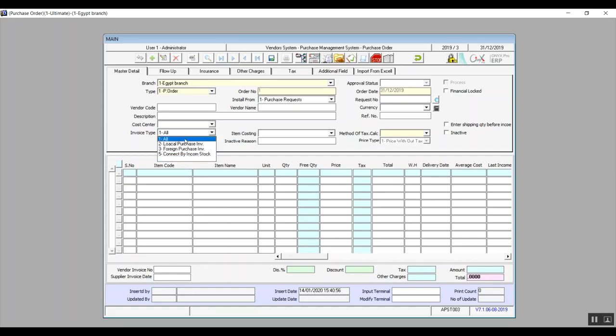Now, in item costing, we select the right method that we want to use here, whether it's going to be the last income and price, weighted average cost, or the vendor price. You also need to select the method of tax calculation based on your previous entry. And if we want to suspend this order or basically stop it, we'll check the inactive box and enter the reason, obviously. In case we want to add the quantity that will be shipped before it is actually out for shipping, we can activate the variable enter shipping quantity before incoming.